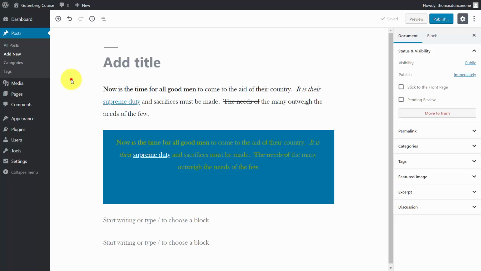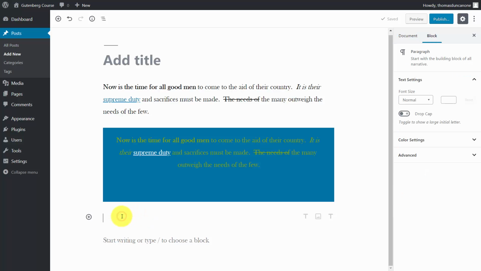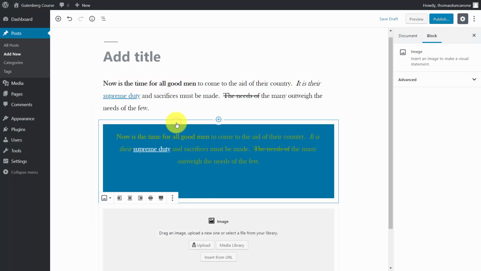Welcome back. We can also add in images to our WordPress website. We can do that by adding in a block. So if we go inside of this block, what we can do is we can either click in here to add an image if the block is empty, or we can just click the button and we can choose the image block to add in.